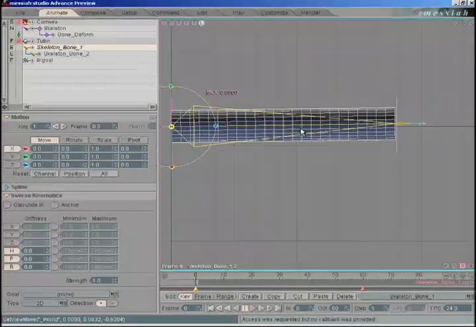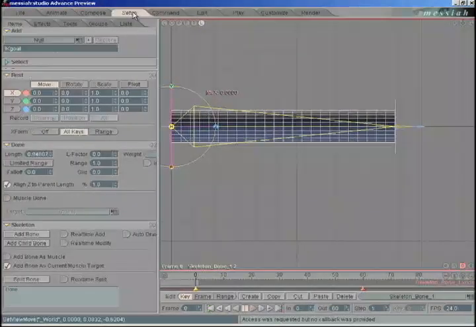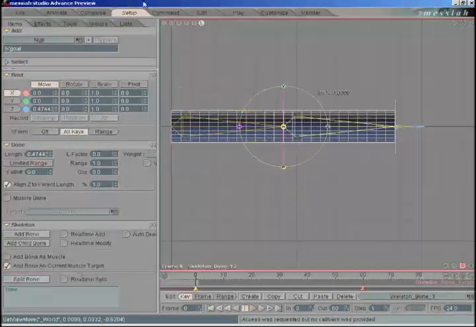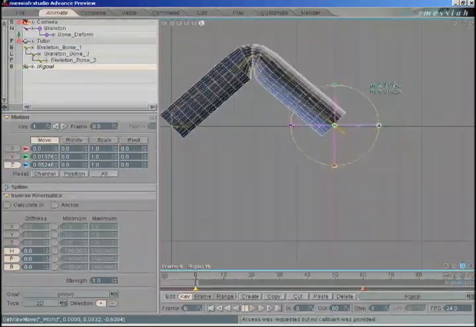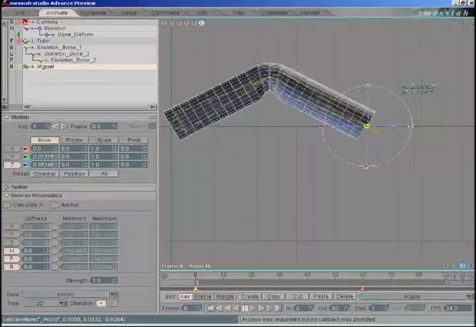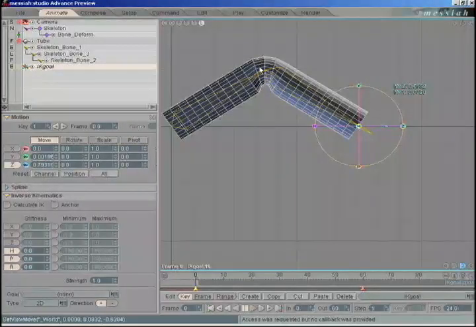We'll middle mouse click on Bone 1, go back into Setup, and under the skeleton block, we'll split that bone. So now when we go back into Animate and move our null around, we get the all too familiar IK chain.